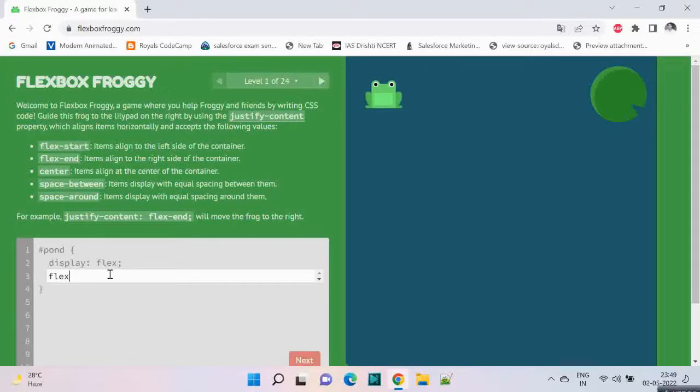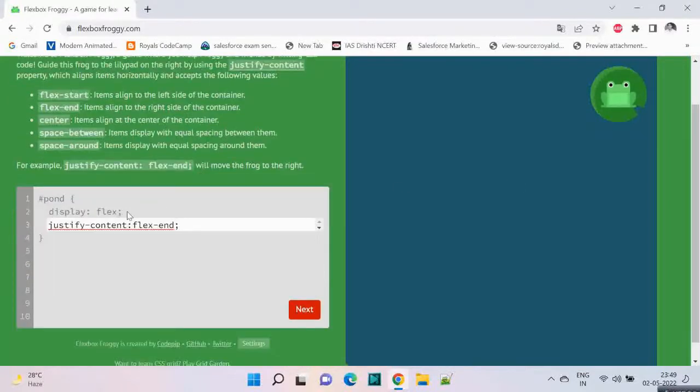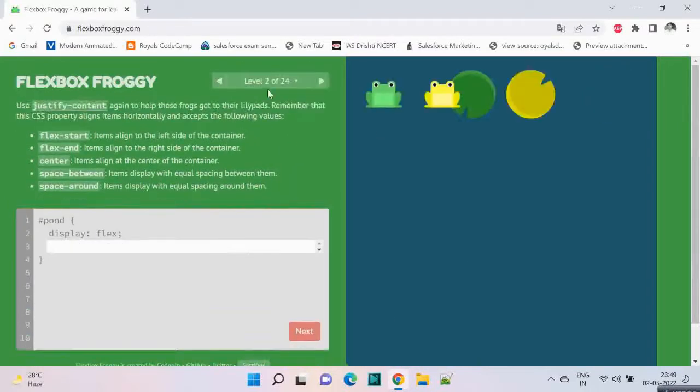So if we give display flex, and justify content flex end, this should come over here. The pond is this, so justify content flex end, and it moves in here. Okay, let's go to the next challenge. There are, by the way, 24 levels. This one will be justify content center, and that's it.